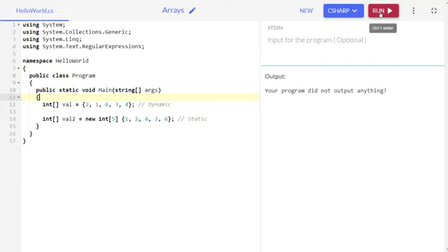Now let's again run it and see if it's returning any error or not. No, it's not returning any error because this syntax is totally correct. Now see the difference between both the dynamic and static array.